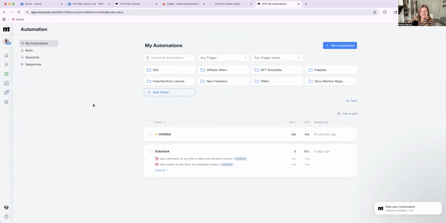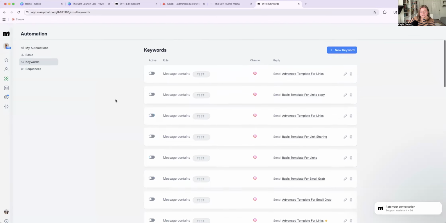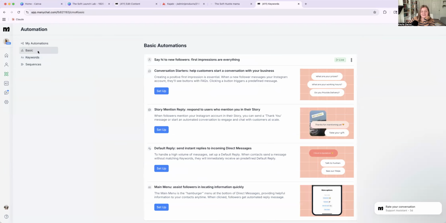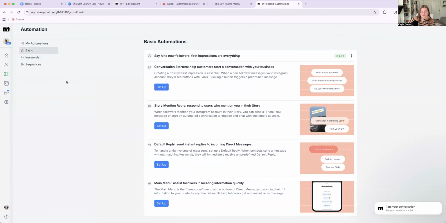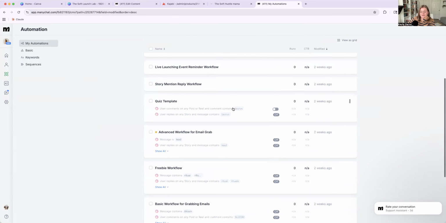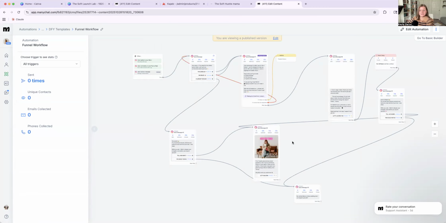You mostly will stay in this zone. You can always see all of your keywords again here. I have some that are all turned off because I've just used them for teaching. And then again, you can set up these basic ones if you would like, but mostly you're going to live right here. I can open up a few of mine. Here are the templates that we have created, and you get these in Slide in My DMs. So if these are ones that you want, I'm going to walk you through what it looks like.